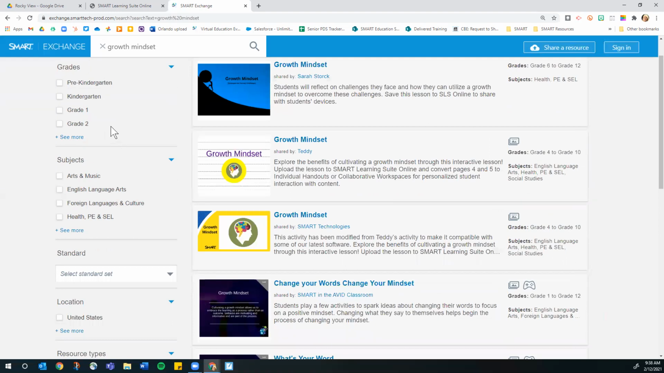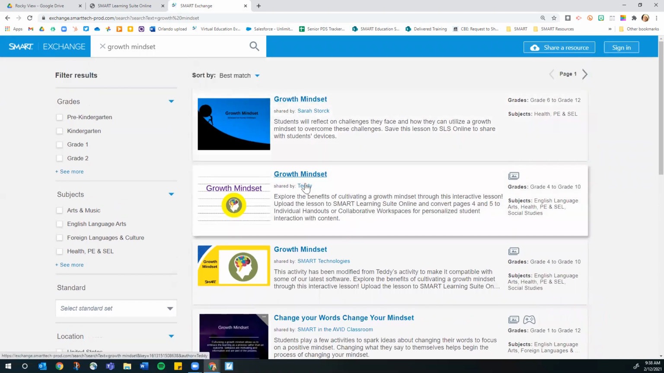Notice over here on the left-hand side, you have all sorts. You can actually say, oh, I want pre-kinder, I want kinder, first grade, more. I want it for art, music, I want it for health, PE, I want it for science. Once you have those, you'll notice that you have a whole bunch of different activities. Now, I'm going to give you the caveat. None of them are perfect, and none of them are going to be exactly what you want. But what you can do is you can modify them, you can delete them, you can change them, you can make them more rigorous, you can align them to your standards, but you don't have to start from scratch.